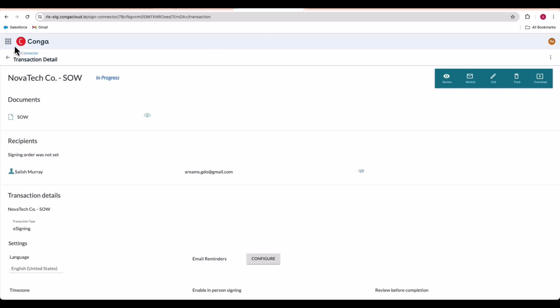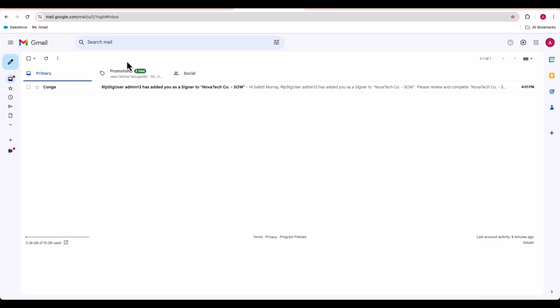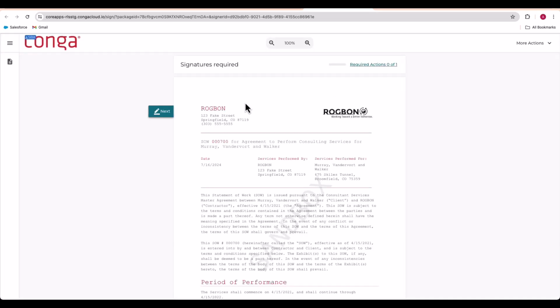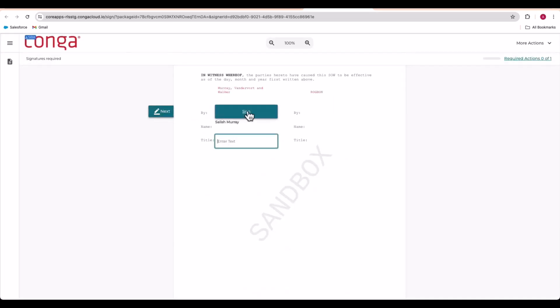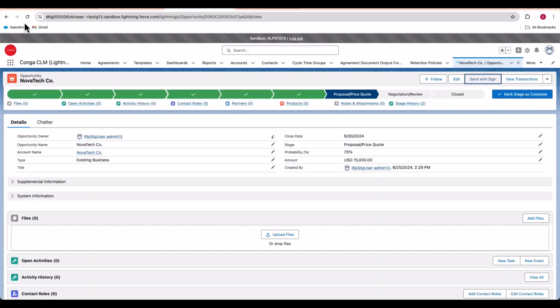I can either go back into the Conga platform or I can go back into Salesforce. And then as I navigate into my inbox as the recipient, I can see that a new transaction has been delivered to me. I can go to those documents and sign as I normally would. In this case, I can go ahead and apply my signature as well as enter my title. I'll put CFO. And then once I confirm, the transaction is complete on my end, and the signer will be notified that a transaction is complete.